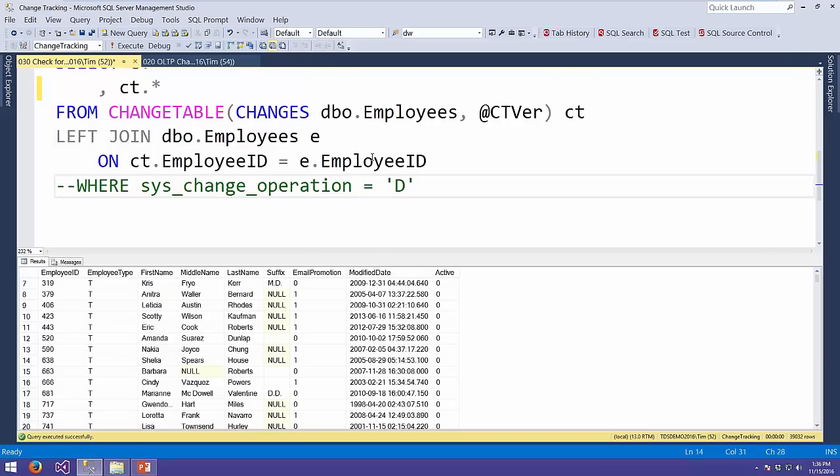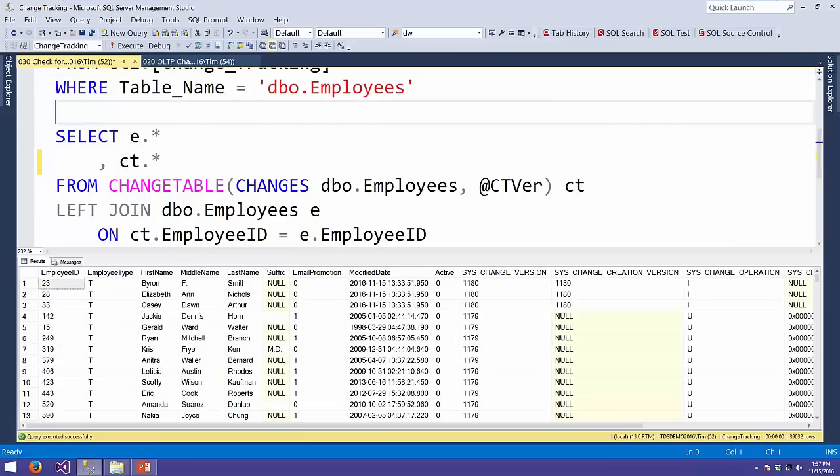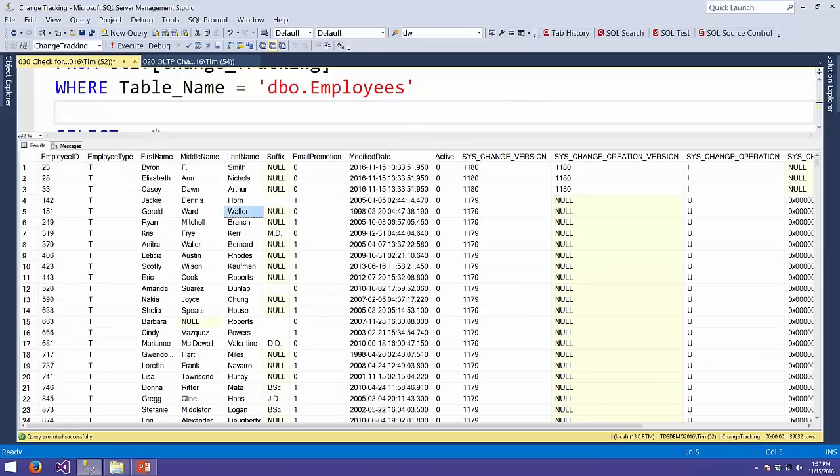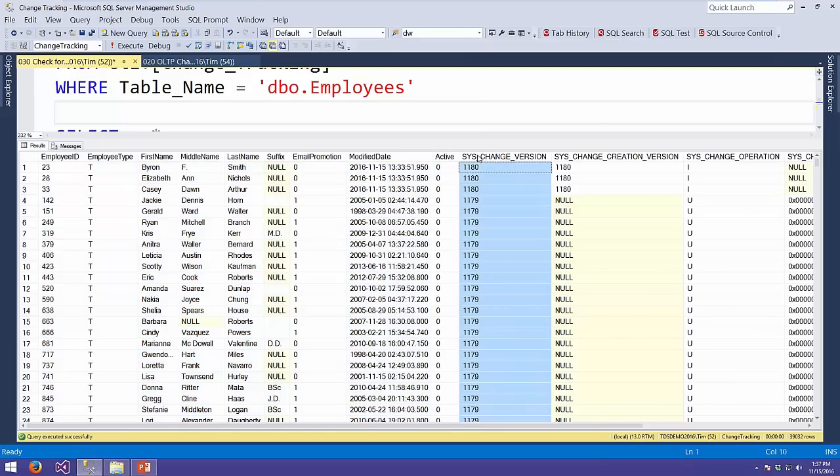And if we scroll, since I uncommented that, we're getting not just the employee information, but all the change tracking metadata as well. So let me go ahead and run that query again. Now you can see our result set widened out just a bit. I'm going to scroll up there. This was everything from our original query, so this is the employees information. From this point forward, that's our change tracking information.